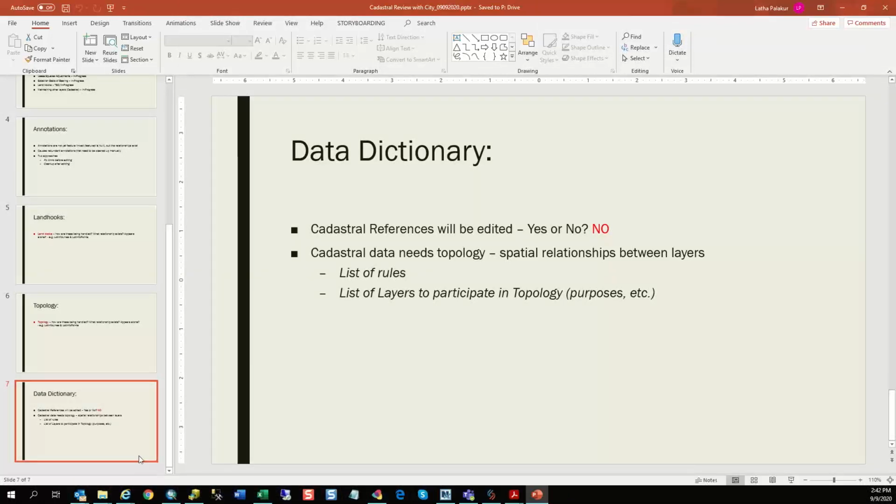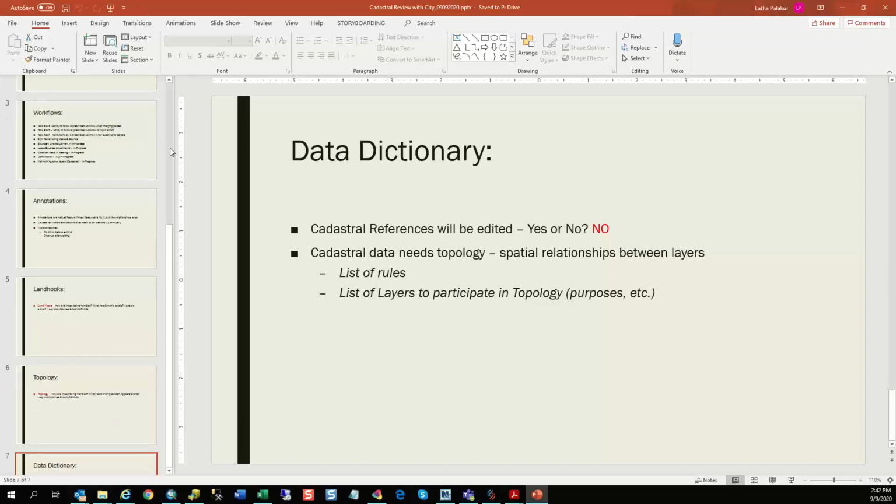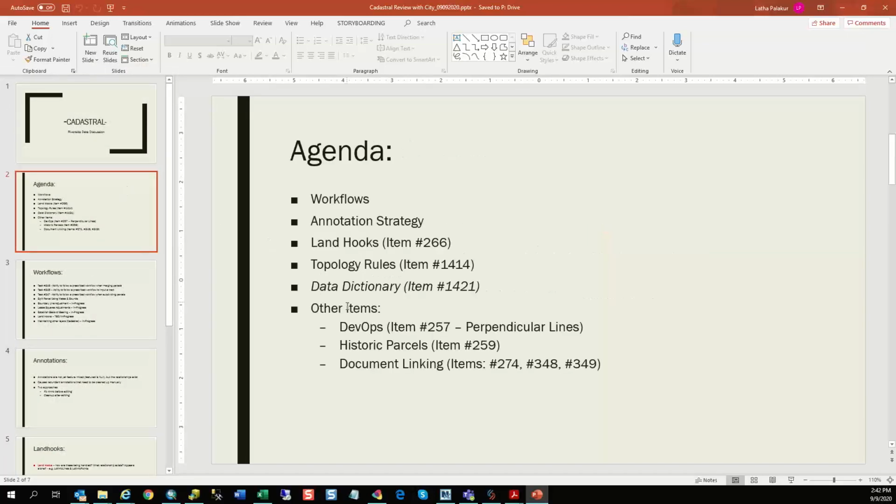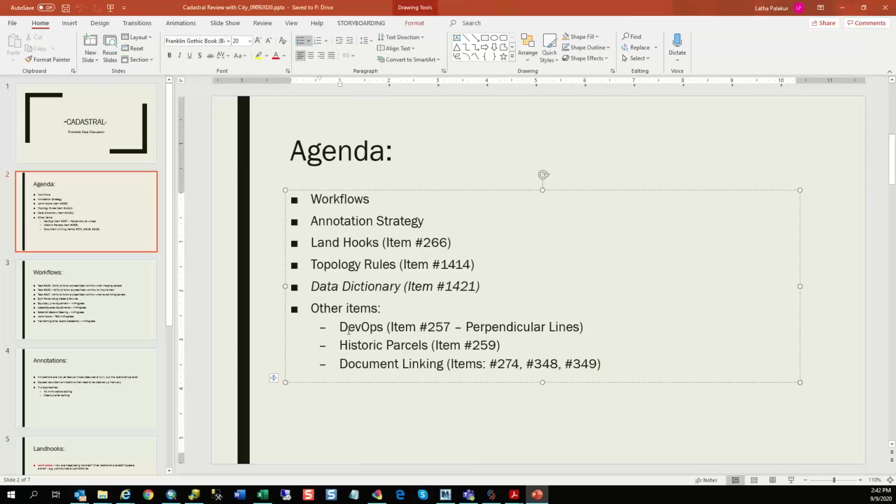Okay, so I just posted a link in the chat. That's the PDF of the poster. Esmond and Doug, click on that, and it'll open up in your browser, and those are the rules that potentially can be applied to all your data. A few other things are about these perpendicular lines and historic parcels and document linking items. We know we are expecting the data from you, so we don't need to discuss this. But we do need to check a little bit on this item number 257.